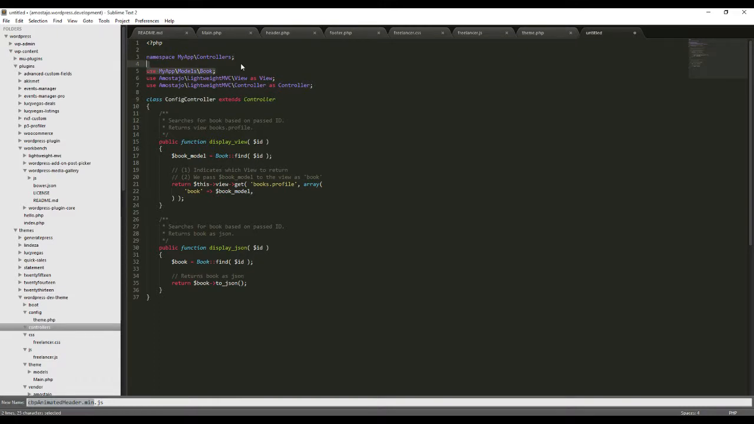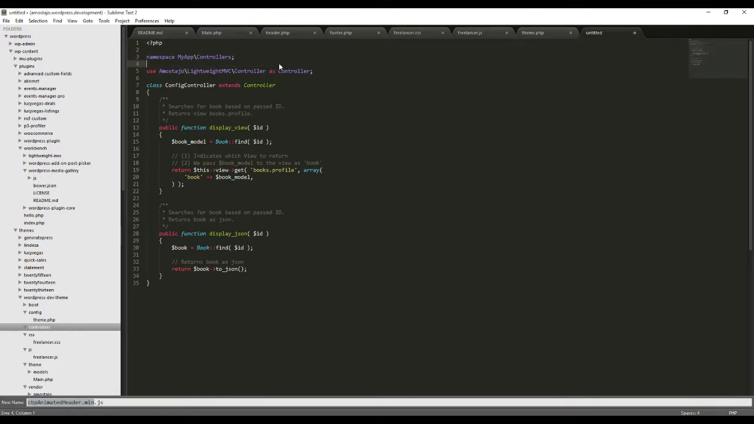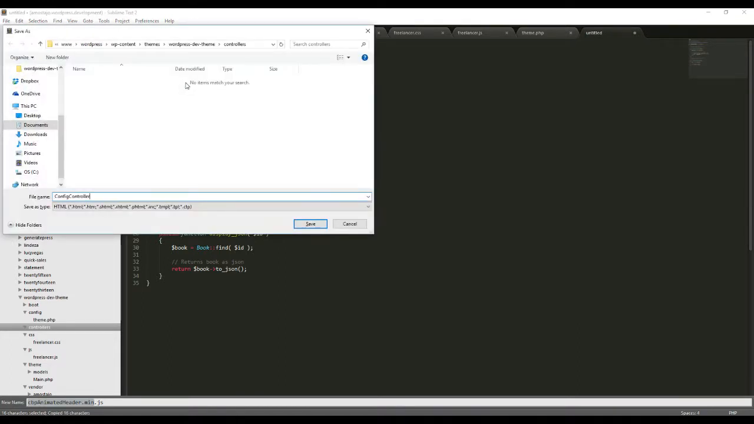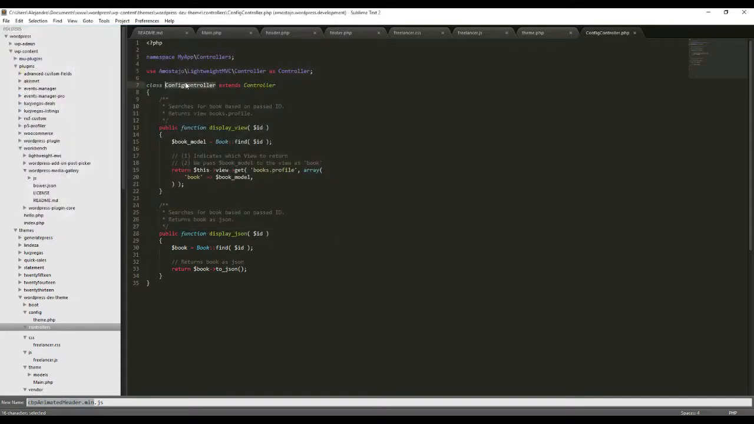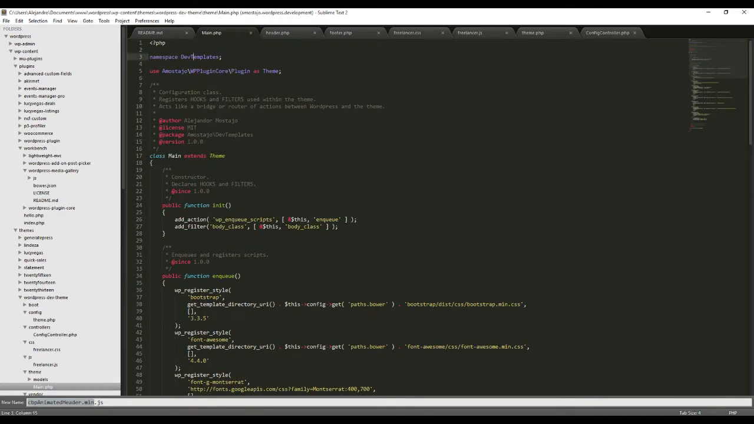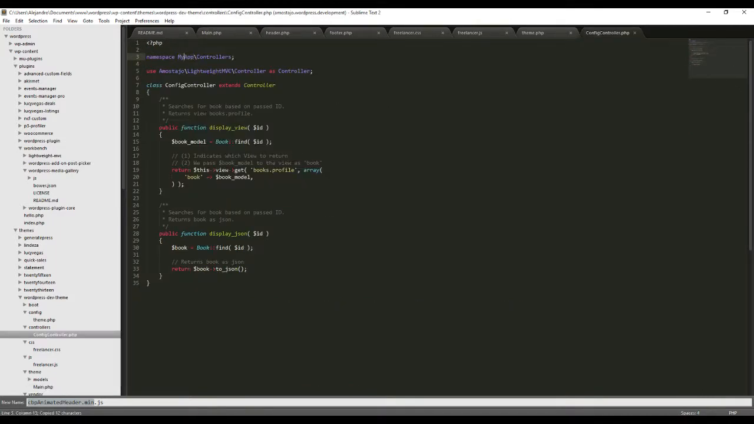We don't need any model. We don't need a view. Let's save this as config controller.php. Let's paste this here. Now we need to change the main namespace here to the dev templates namespace. So it should be dev templates like that. Config controller config. Okay, so the first function we're going to add is the registration, the enqueue.